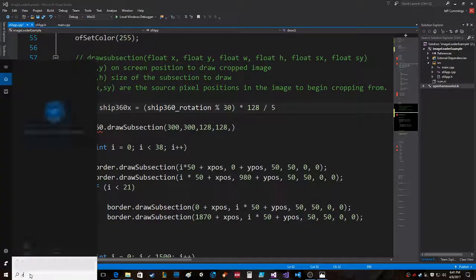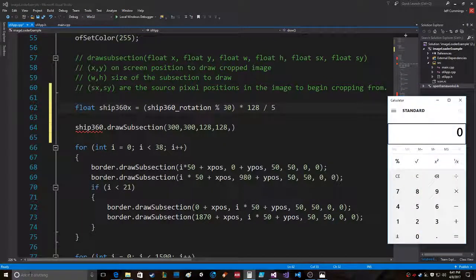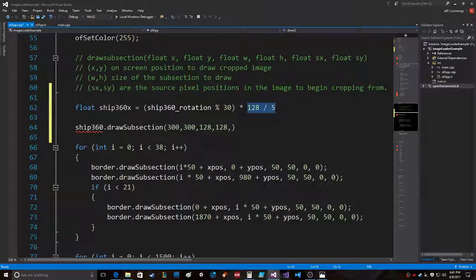So then you have the calculator. You just go down here to little Cortana and go, Cortana, help me. What's this divided by this? So 25.6. So we're just going to change this to make the calculation easier. And then we also want this to be, because the ship 360 rotation is an integer, we're going to cast it to a float. And so everybody is now happy.